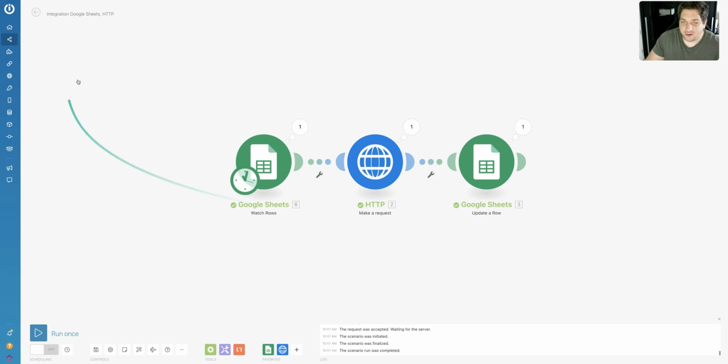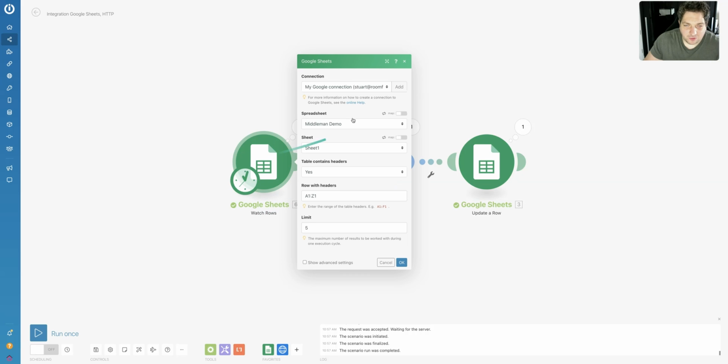So this is a completely automatic process for you to get data out into a Google Sheet if you have a bunch of products coming in and if you regularly use Google Sheets like this. So how do we set this up? The first step is to watch the rows in the Google Sheet. So we have to map it out.